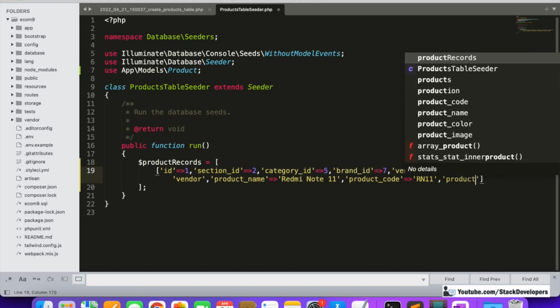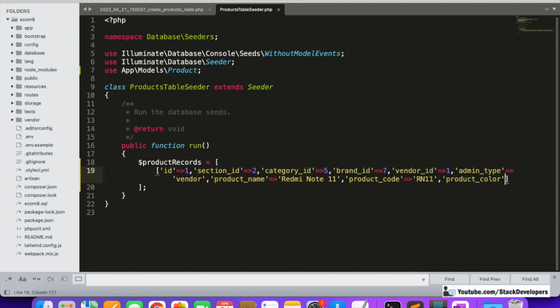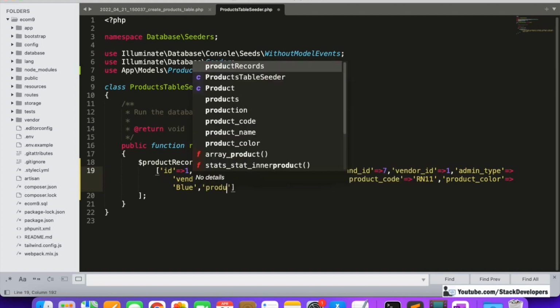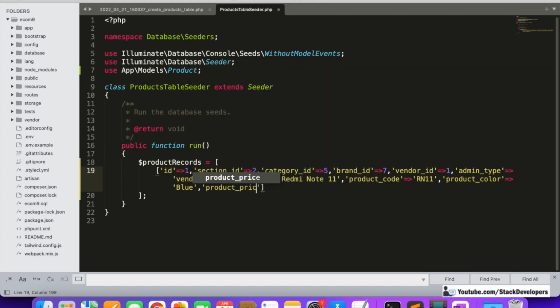So after product code, product color. Product color is blue. Okay, so after that product price, we are going to add in INR. You can add the product price in your own currency, like in dollar also you can give. So I'm going to add around 15,000.